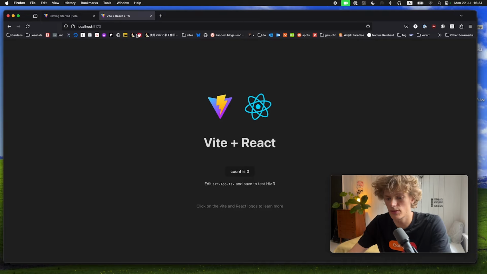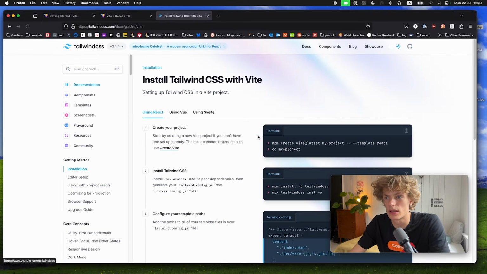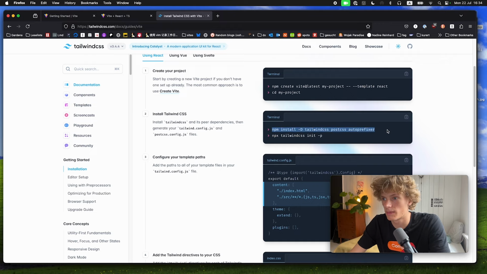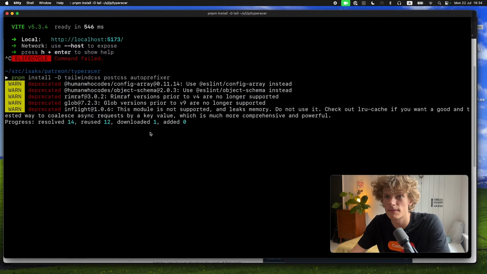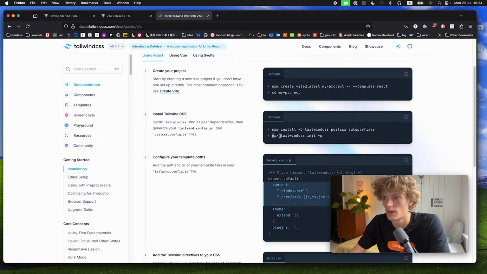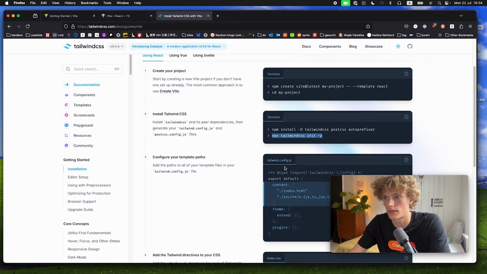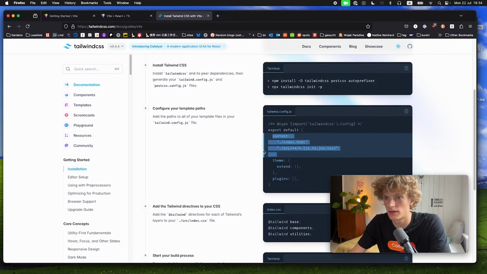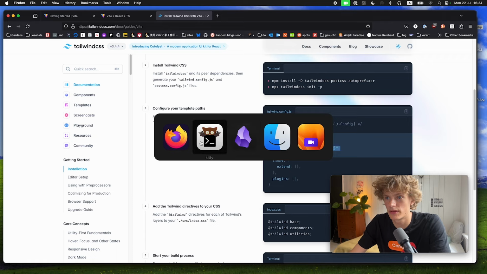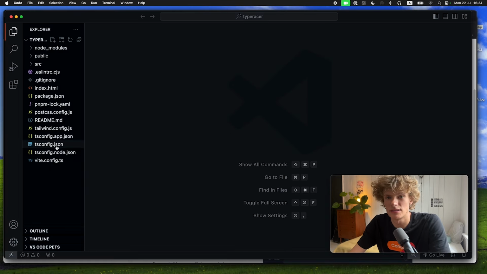Vite plus React. Okay, and then let's try to add tailwind as well. So pnpm install tailwind, and then npx tailwind init. Okay, looks good. Configure your tailwind config file. Okay, we can open this in VS Code. Make it a bit easier.